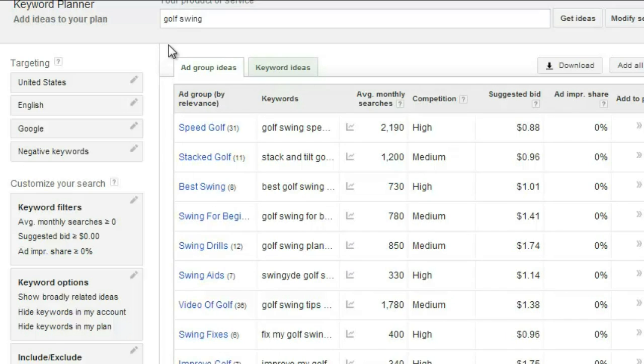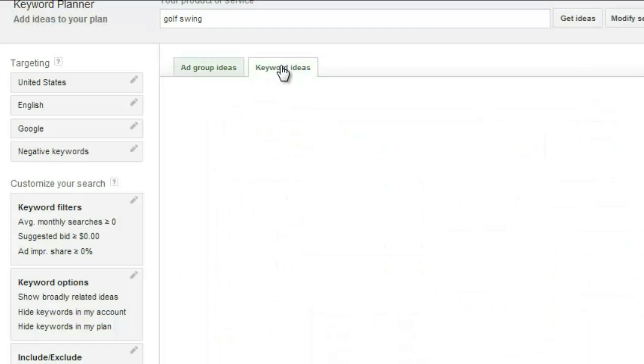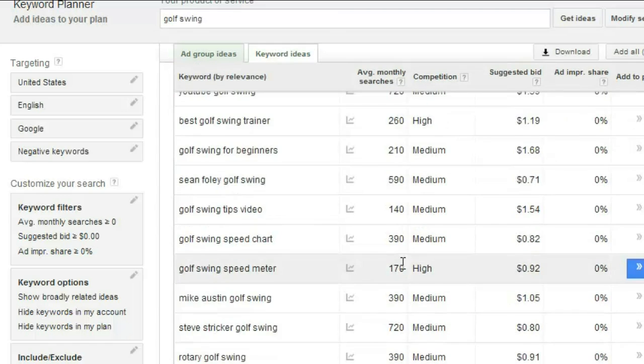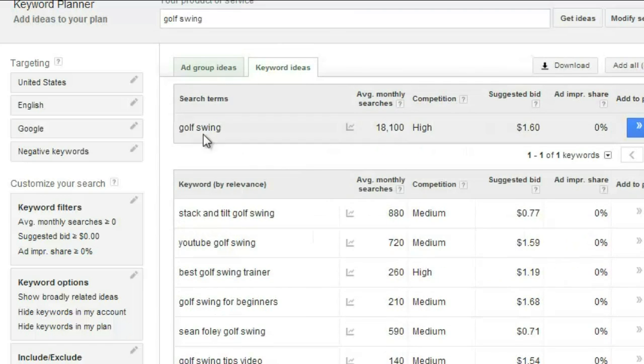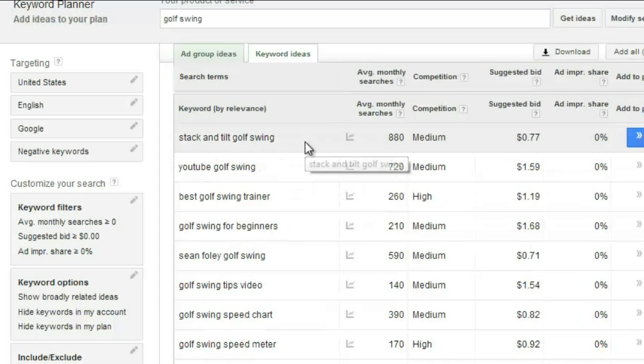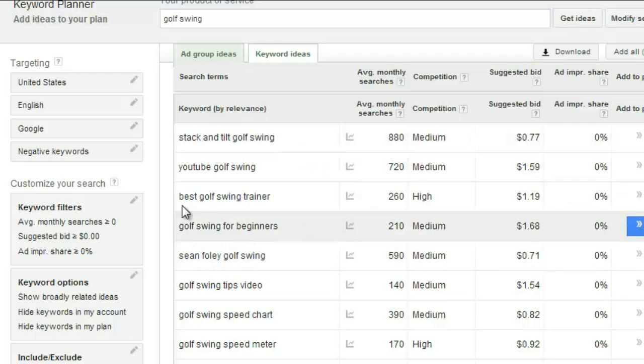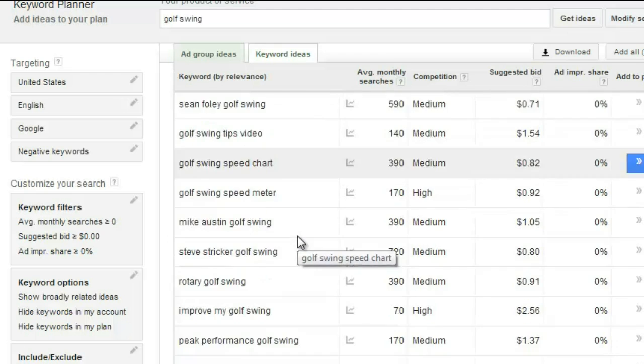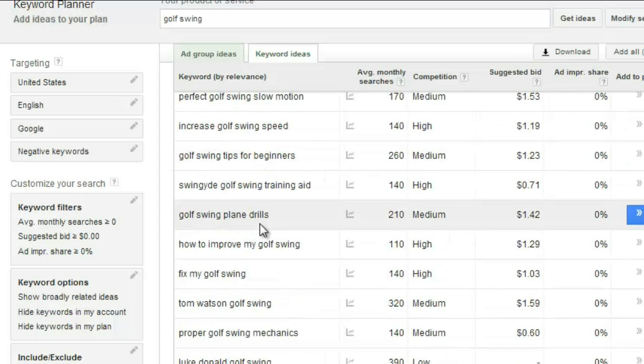But what I like to do is, if this is the topic I want to go into, I could jot some of these other ones down, but I go to keyword ideas and it'll basically start showing me some different keywords. So golf swing has around 18,000 average monthly searches. You can see competition is high. We have stack and tilt golf swing, which is just a certain type of golf swing that's become popular. Best golf swing trainer, golf swing for beginners, golf swing tips videos. So we have a lot of different keywords here we can target.